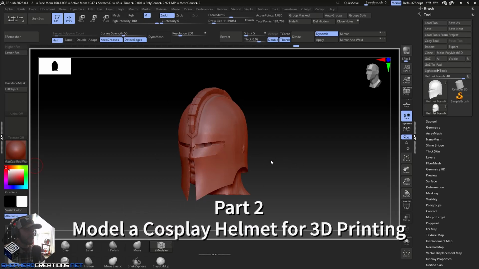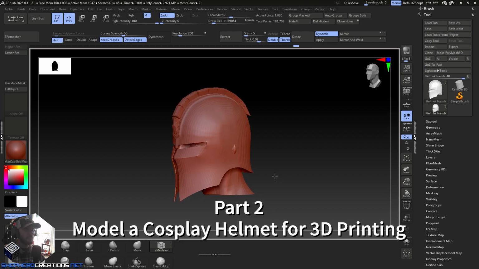As you can see, we have ZBrush open and our helmet model that we were working on yesterday. We are going to continue on with this model. I've done a few little adjustments.